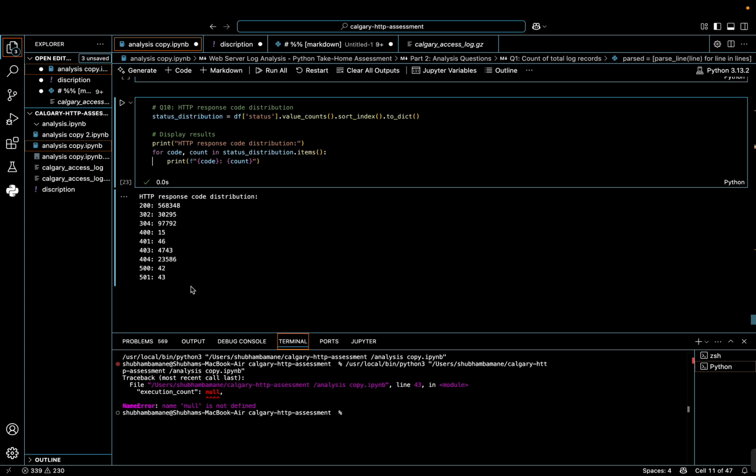Files included in submission: analysis.ipynb, the Jupyter notebook with code and output; analysis.html, the exported HTML version of the notebook; transcript.txt, the auto-generated video transcript; and README.md, optional notes and assumptions.